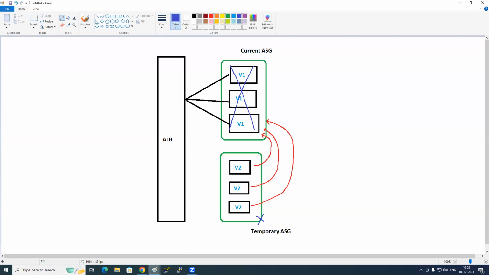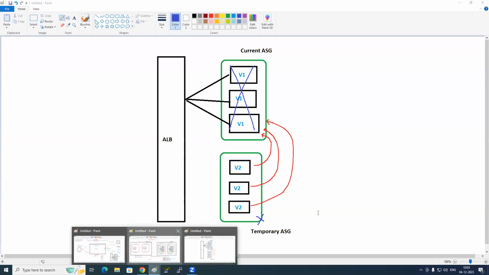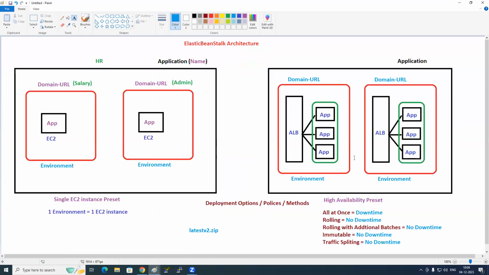I cannot stop myself from giving you one more topic here, which is not in Beanstalk. We have discussed so many methods here. What are the methods that we have learned? All at once, rolling with additional batches, immutable, traffic splitting. Should I tell you one more method which is not in Beanstalk, which I use in real time, mostly myself? Okay, should I tell you that?